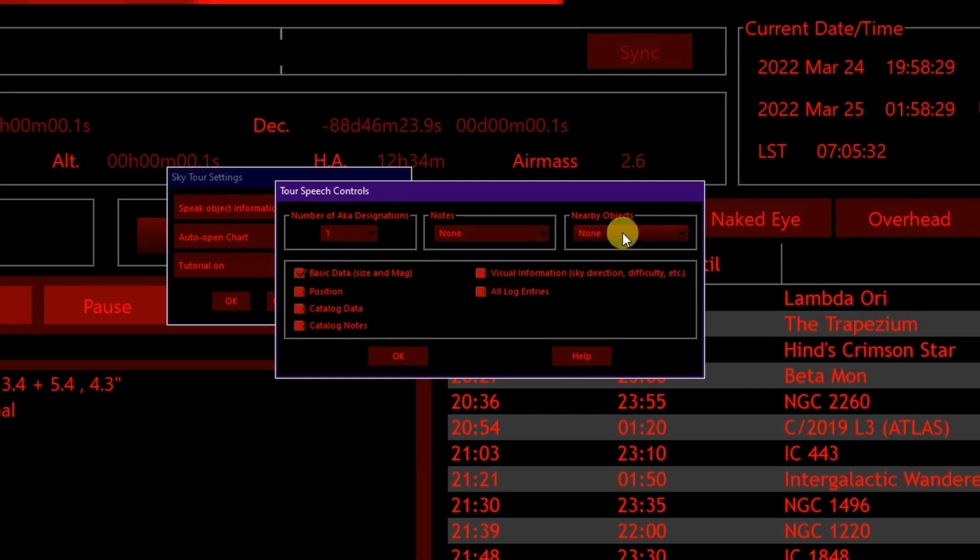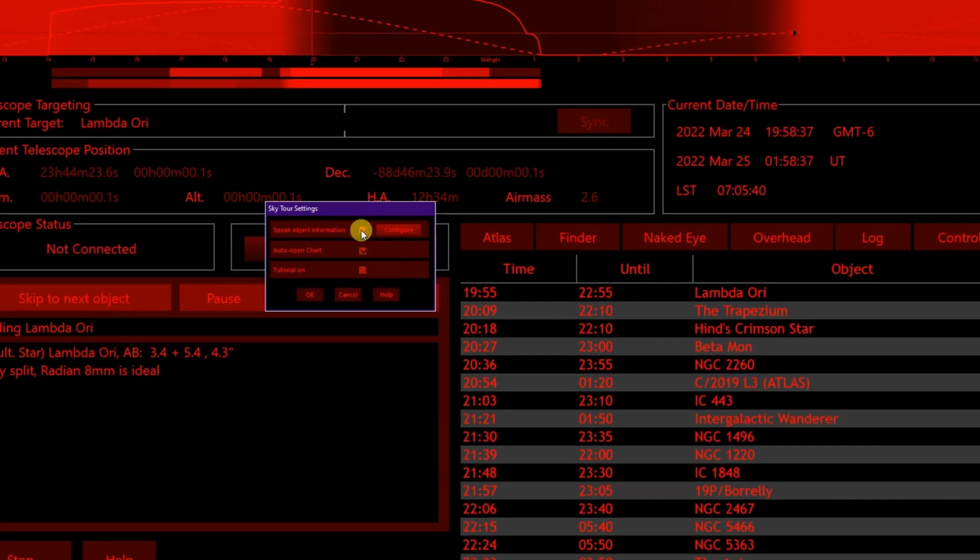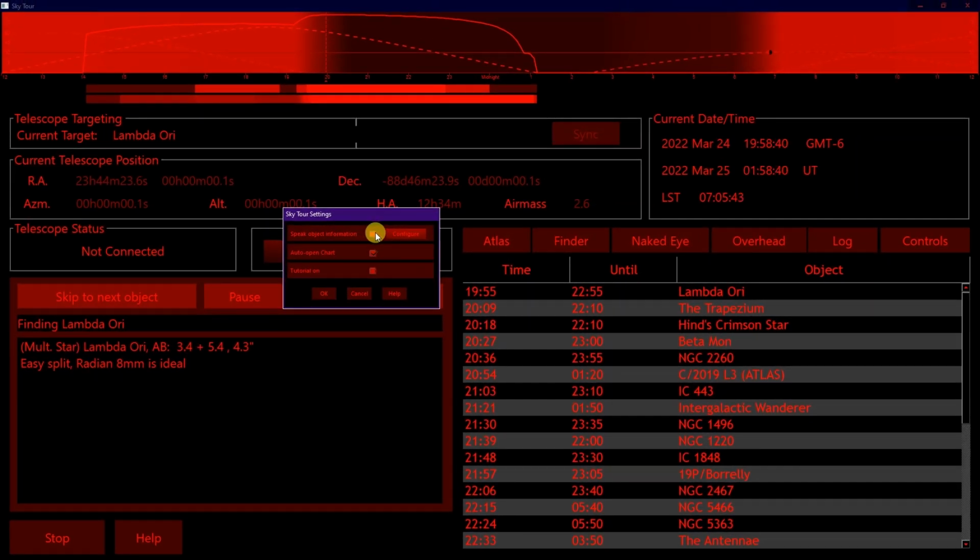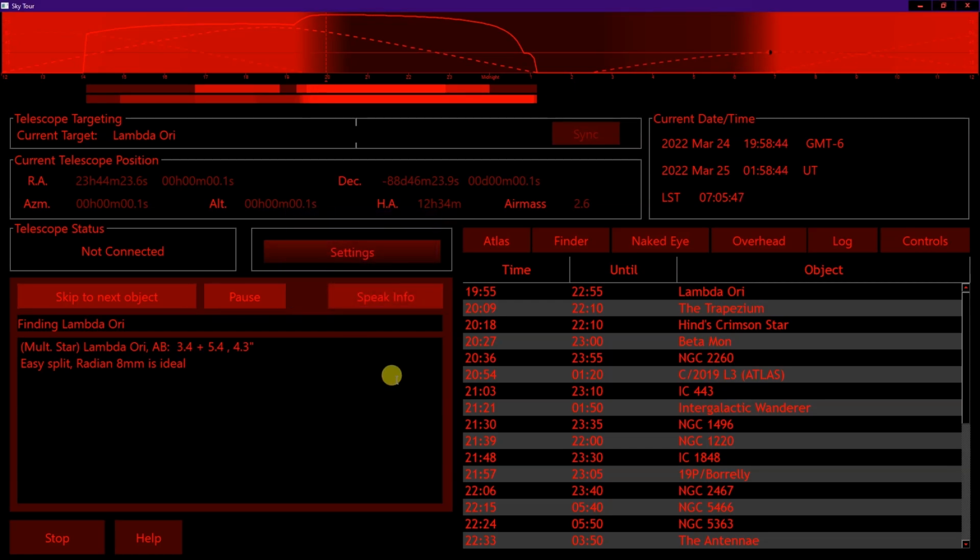It can also list objects in the same field of view or nearby. The rest of these are self-explanatory. If it bothers you, you can turn it all off. I find that, especially if I'm observing alone, it's nice to hear this information while I'm looking at the object. We'll speed things along until I get to 19P Borelli.